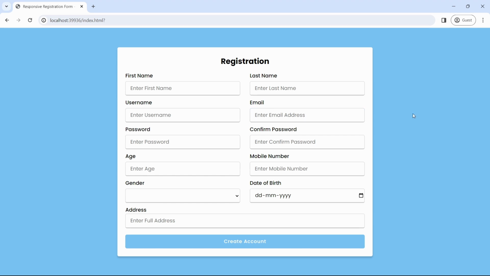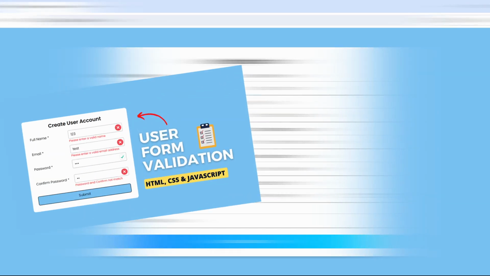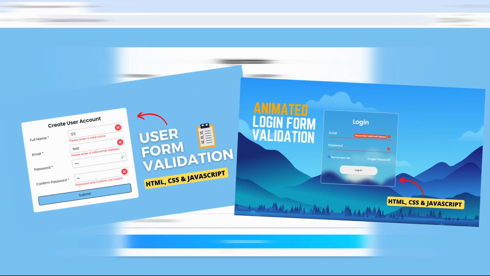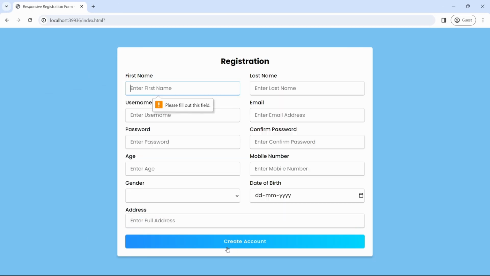Here on the screen, we can see the responsive registration form which contains multiple user inputs like text, email, password, number and date, which have basic validation. If you want to expand your knowledge about validation, I have added two more videos on our channel: user form validation and animated login form validation. Check them out after watching this video to gain a better understanding.